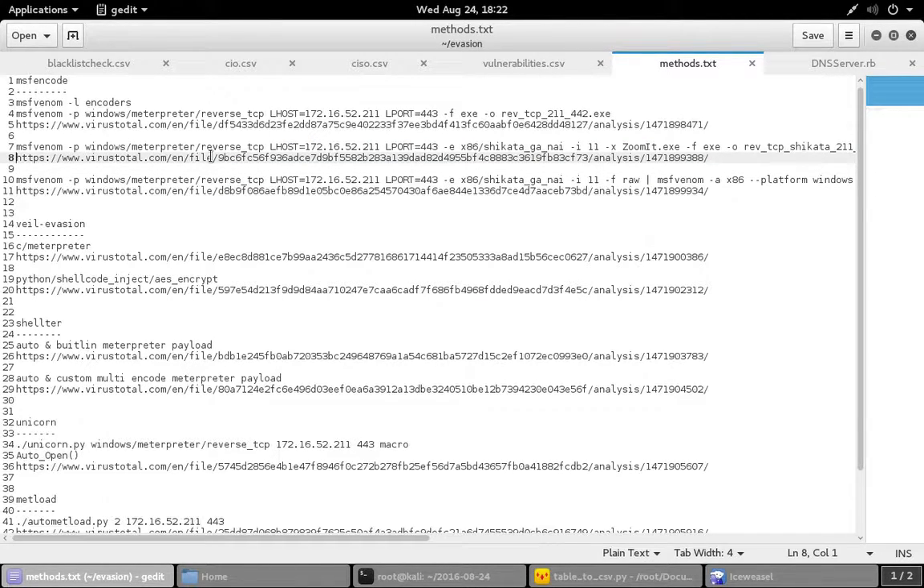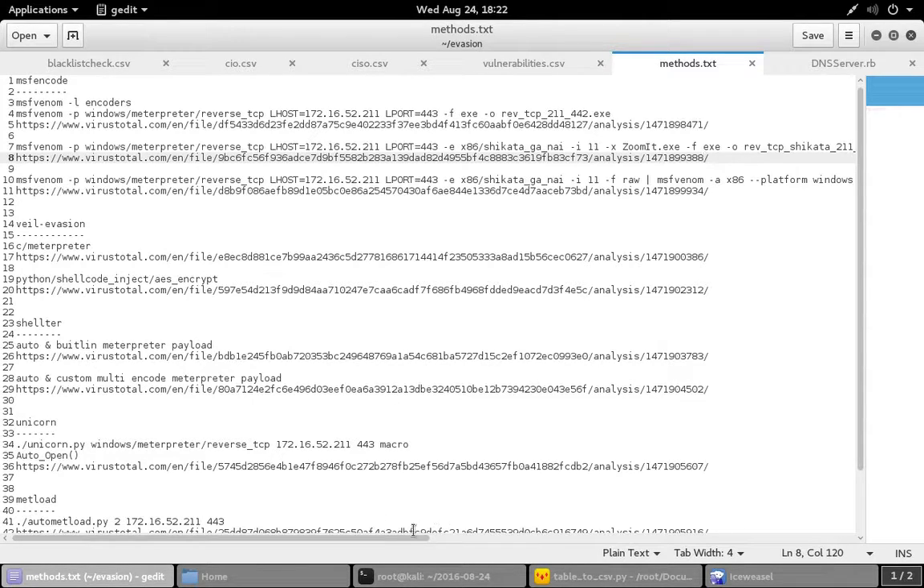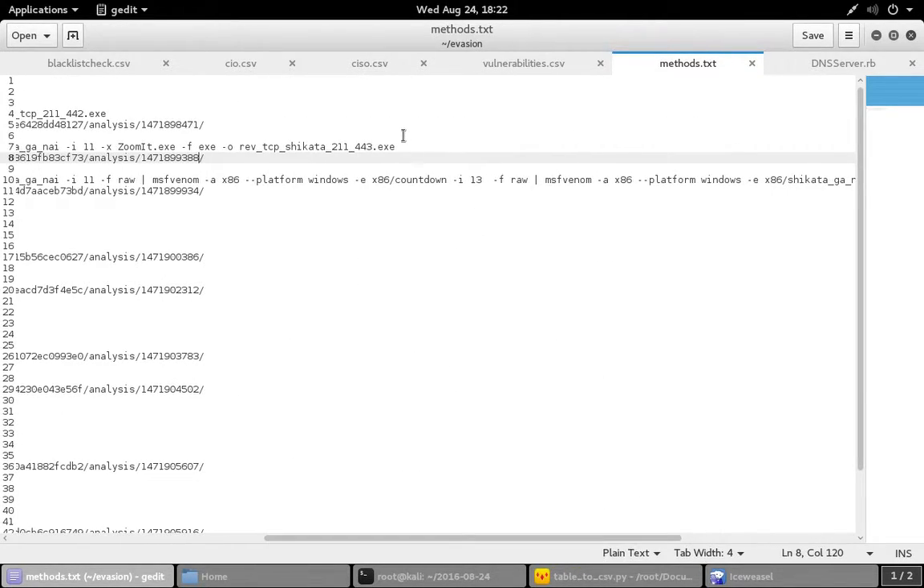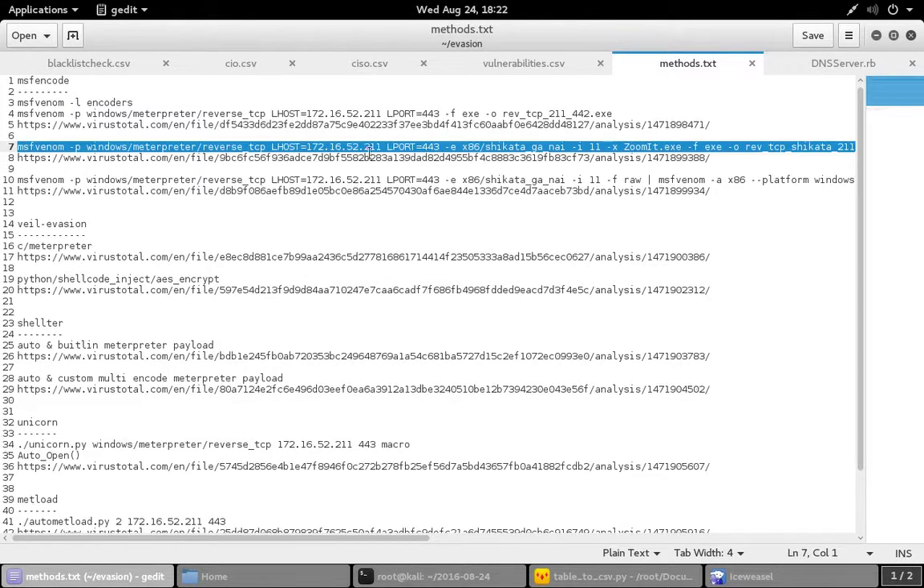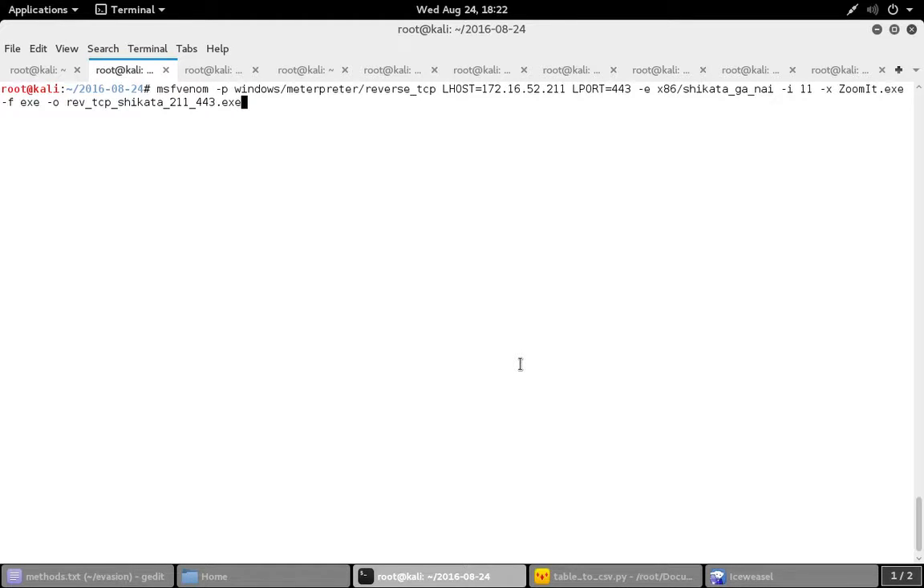I will use one of the famous ones, Shikata Ga Nai, and the command is going to be this way, but I need to modify this. Here's my scroll. Okay, first of all, the same payload, the command and control center is this IP address. Let's keep the port the same. Shikata Ga Nai is going to be our encoder. See, this one is actually the encoder.